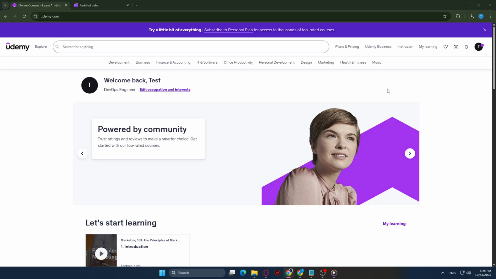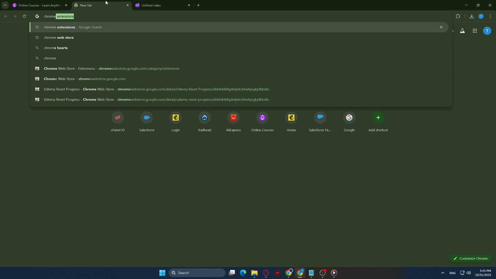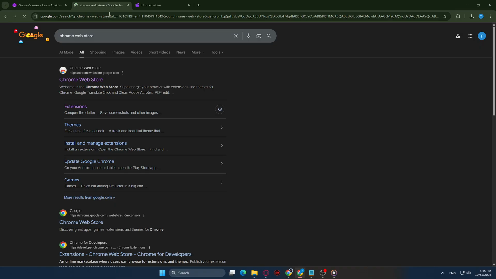First, we'll need to head over to the Chrome Web Store. You can open your preferred web browser and type Chrome Web Store in your search bar. The Chrome Web Store is a great resource for finding and installing extensions that can enhance your browsing experience, offering tons of tools to help you customize your browser to fit your needs. Once you find it, click on the link to open the store.